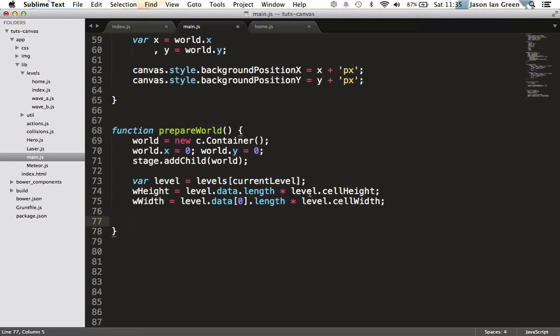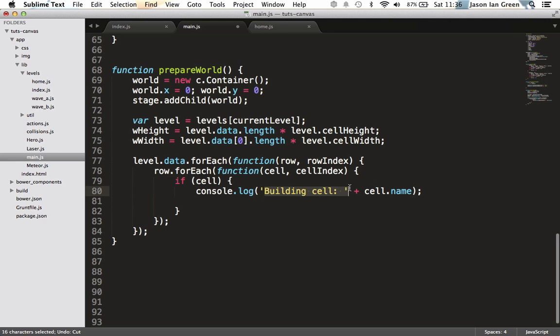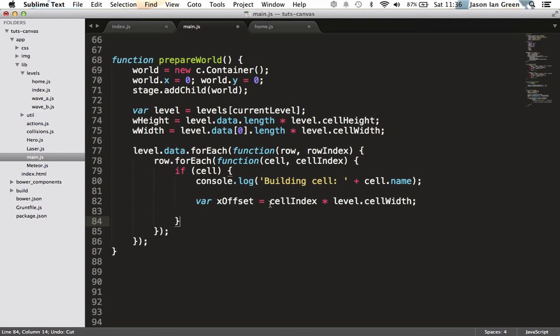So now we're going to have to create a two-dimensional loop to navigate our two-dimensional array. So level.data.forEach, and for each iteration we will get a row of cells and we'll have a row index. This is basically the index, but if I name it row index, we'll be able to understand exactly what we're dealing with. Then for each of those rows, we're going to iterate and get a cell, and we'll get the cell index. So if there is a cell, that means that the cell doesn't just equal 0. We can console log what we're building, the cell name, and we'll need to get an X and Y offset.